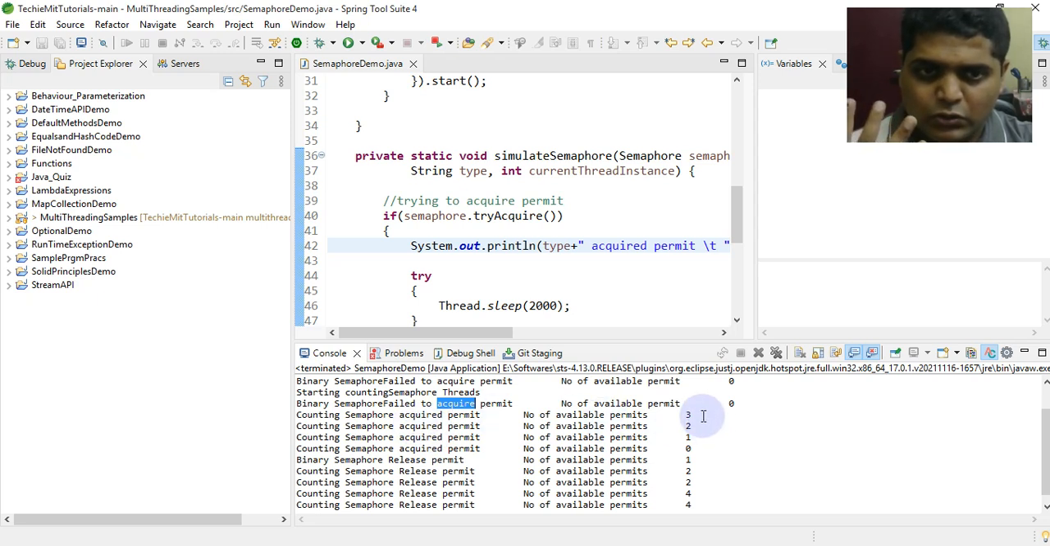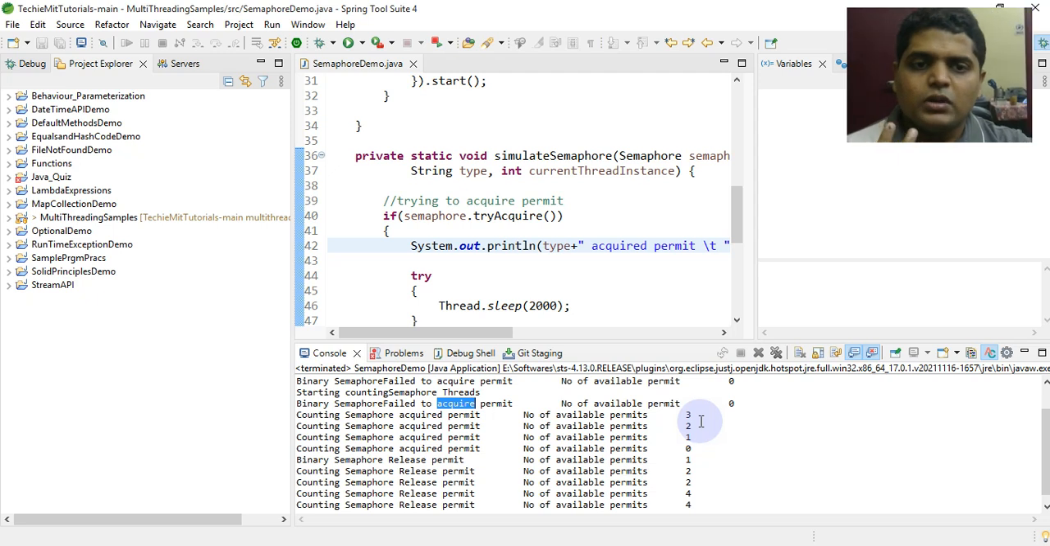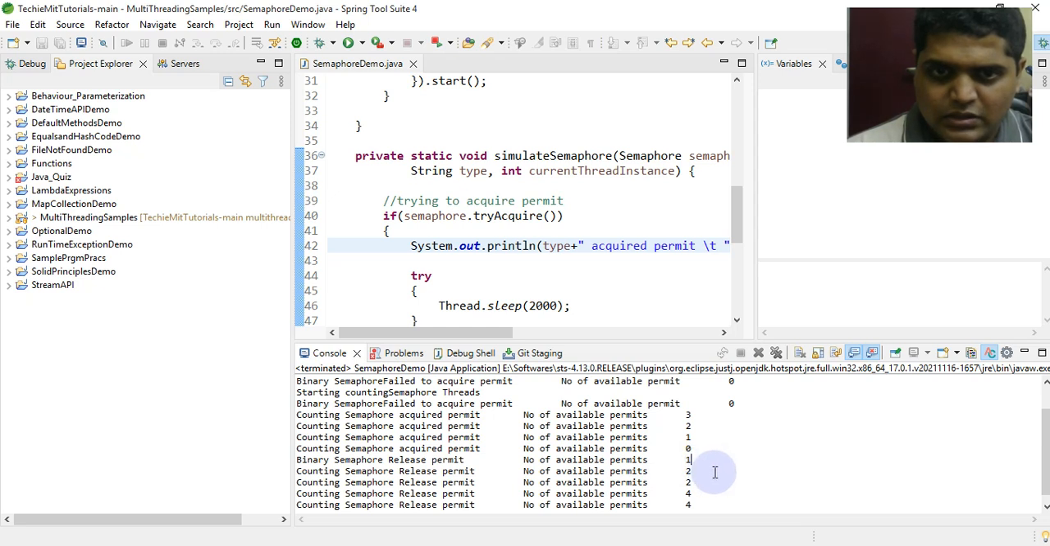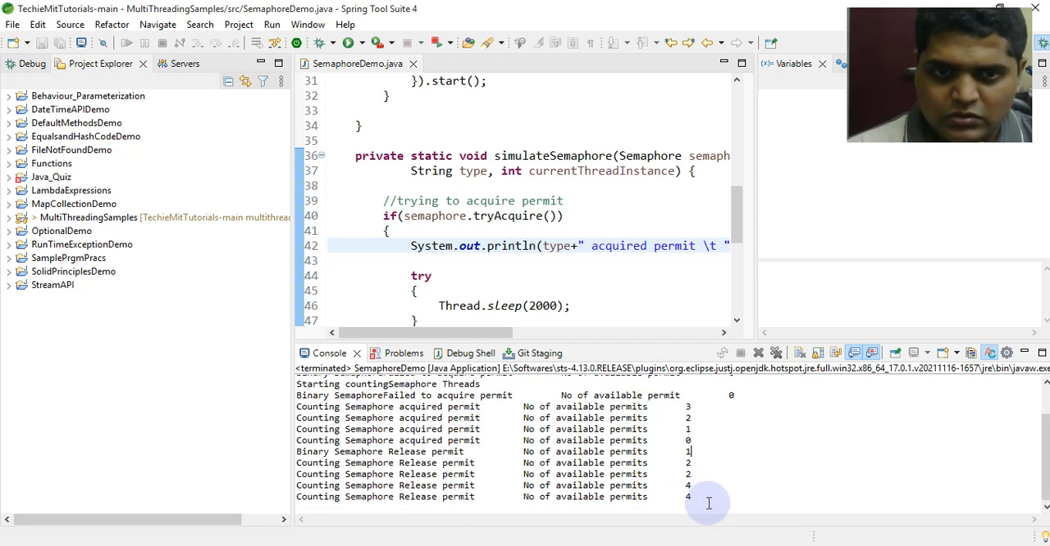number of available permits was 4, it goes down to 3, then 2, then 1, then 0, and after all this execution, binary semaphore released its permit, number of available permit was 1. Then counting semaphore released its permit. So number of available permits went from 1 to 4. Ultimately they went up to 4 because 4 were acquired and 4 were released.